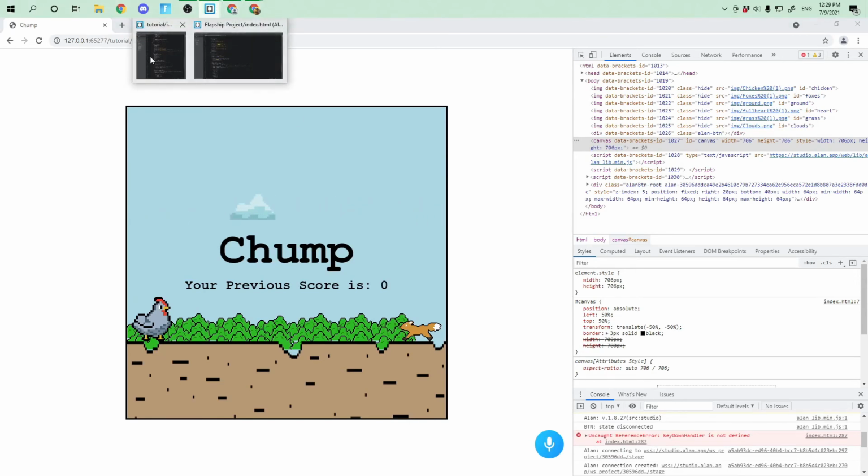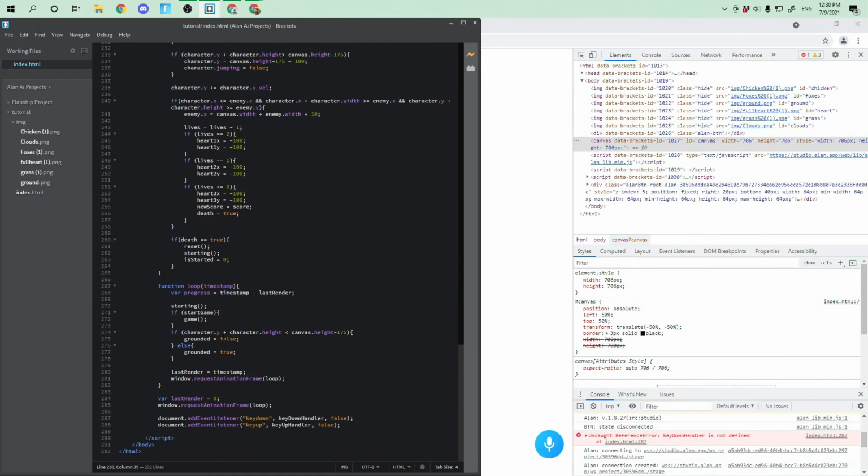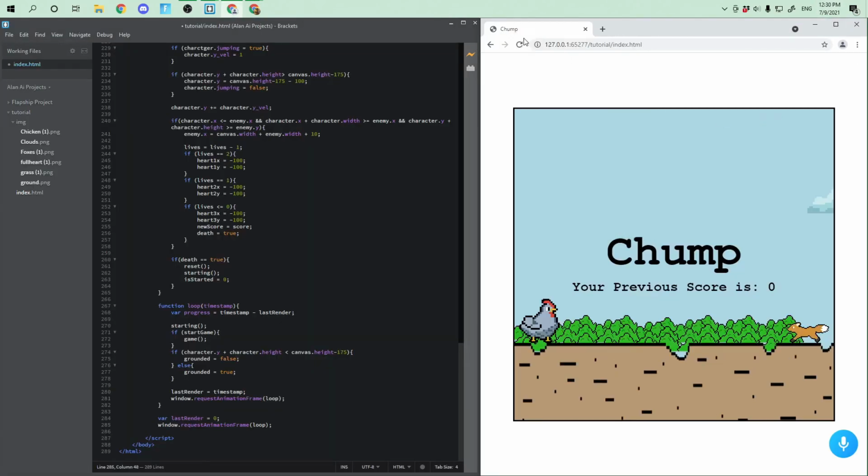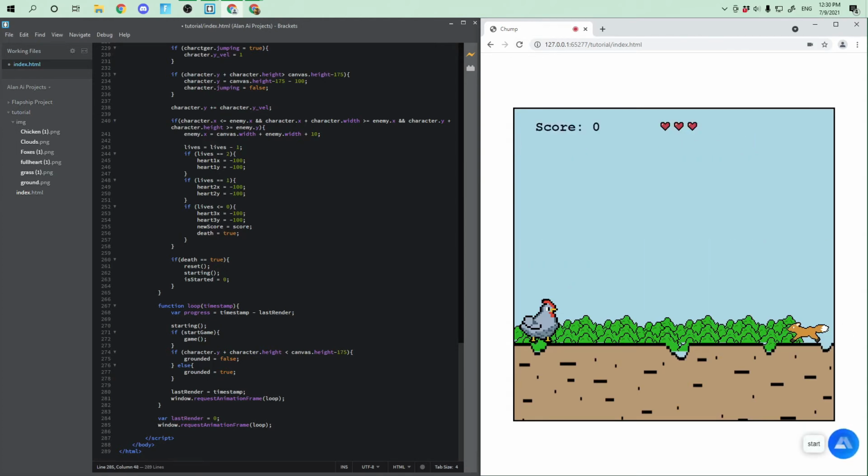Okay, I see what I did wrong. I accidentally didn't remove the key up and key down handler. My bad, okay. Refresh the page. Start. No, not this again.